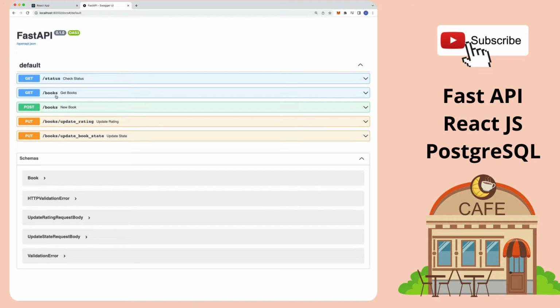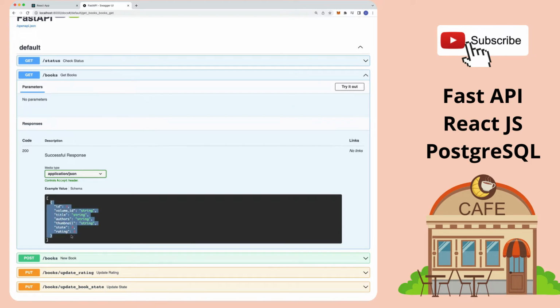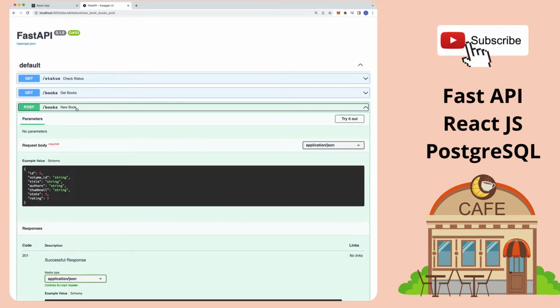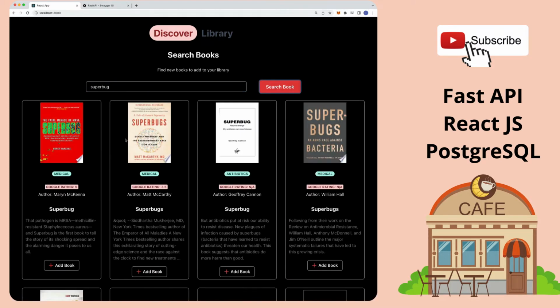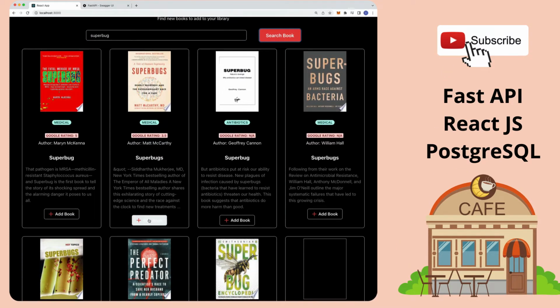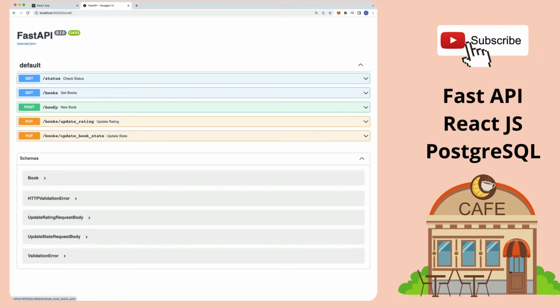The first one is the books endpoint, which gives you all the books. So you get a list of all the books, and each of the books has these attributes. Then we had a post endpoint, which was to create a new book. So whenever you want to add a book to the library, you hit this add book. That is when we're calling this post endpoint to create the new book and store it in our database.